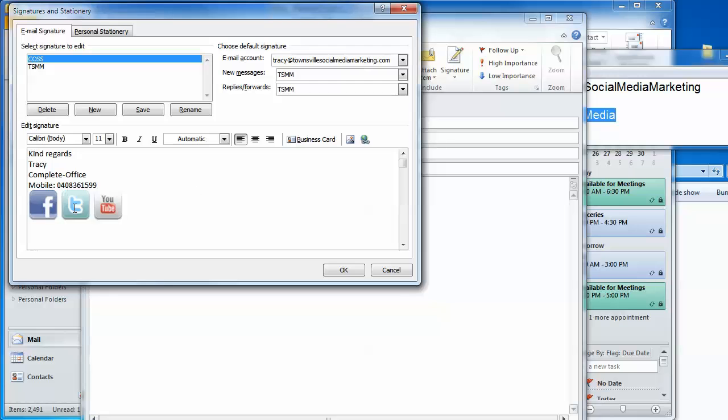Now just be mindful too, when you're inserting images and hyperlinks into a signature, if the person receiving the email is only receiving raw text and not HTML emails, those images will disappear and you'll just have the URL link.